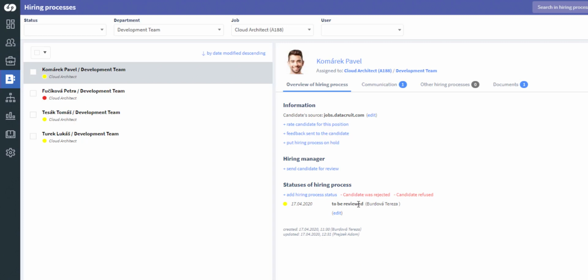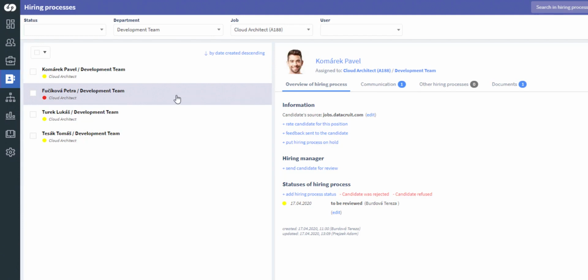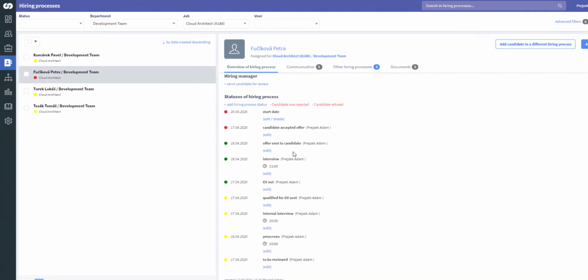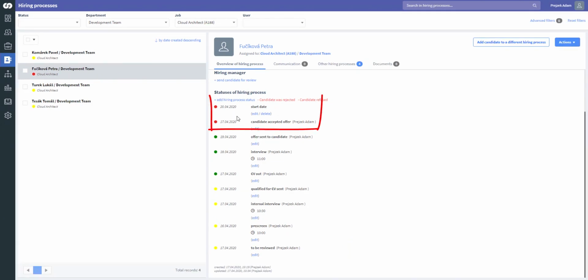But first of all, I would like to show you the complete hiring process of a placed candidate. If you take a look at the list of candidates and consider what I said at the beginning, that we have 4 candidates and 3 of them are active, you can see Petra is the only candidate with red color. The colors in Datacruit indicate the stage of the hiring process of a certain candidate. Petra is a placed candidate, so this is a complete hiring process, and you can see yellow color indicates long list, green color indicates active candidate, and red color indicates placed candidate.